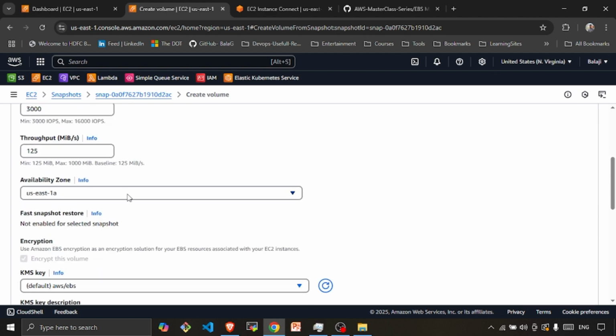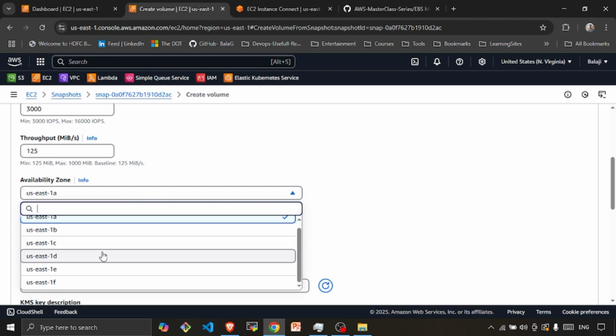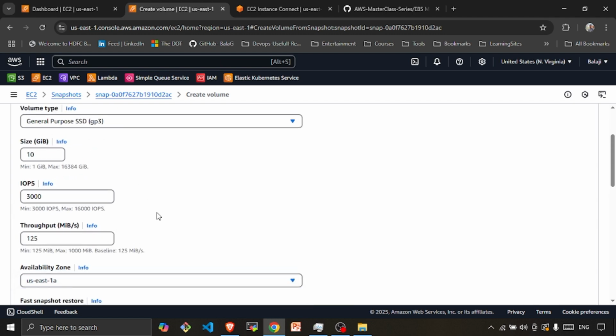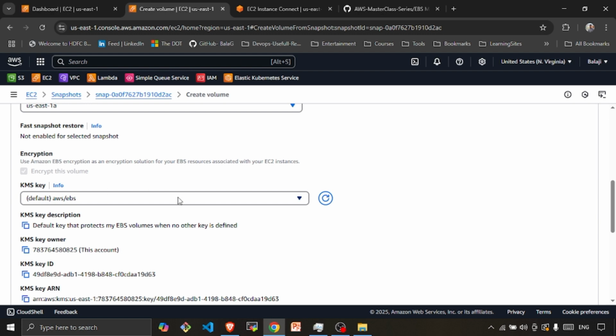But if you want, we can create a volume from the snapshot in any other availability zone, and there is some limitation: we can only create it within a particular region. There are also ways we can copy our snapshot to different regions, so that we can launch instances from that region using our snapshot. I will show that at the end of the video. So now we are creating the volume in the same availability zone from which we took the snapshot.